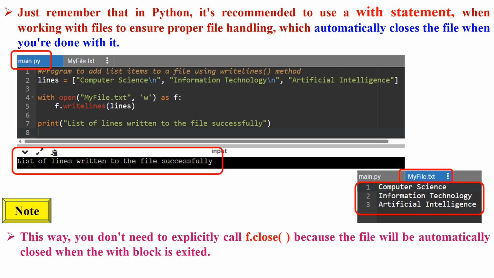You must have noticed that till now we have used the close method in all the programs to close the file in the end. Just remember that in Python, it's recommended to use a with statement when working with files to ensure proper file handling, which automatically closes the file when you're done with it. Here's how you can modify your code to use the with statement.